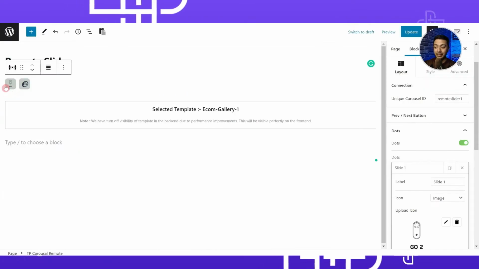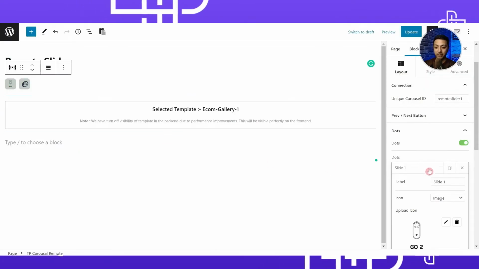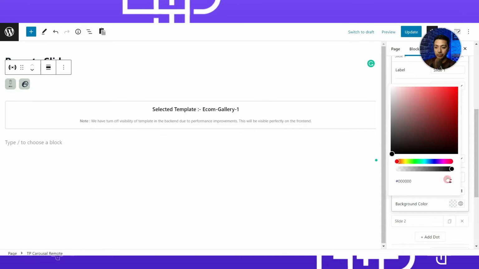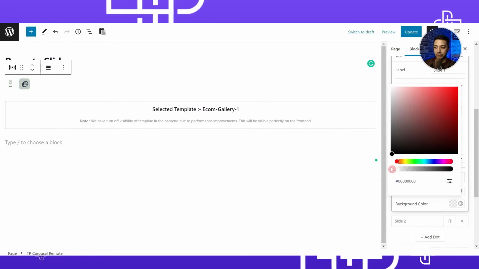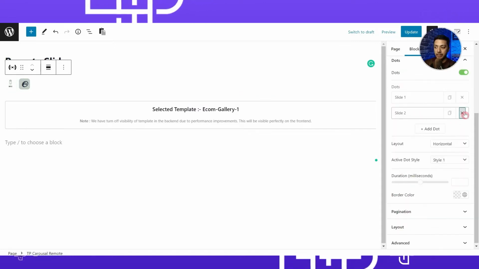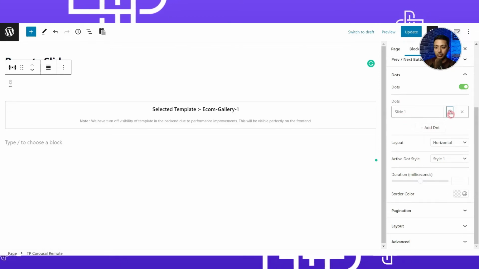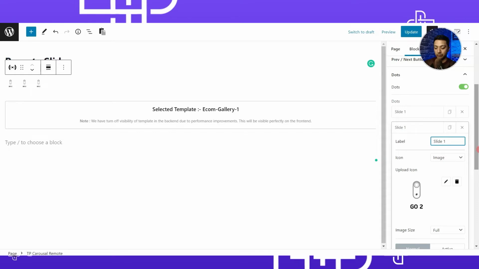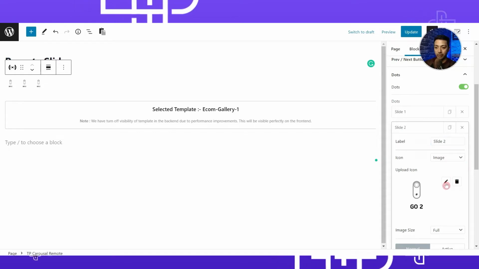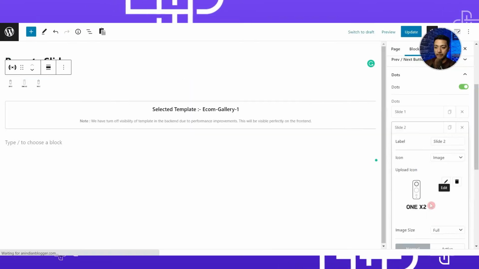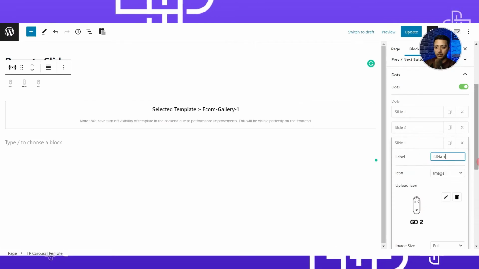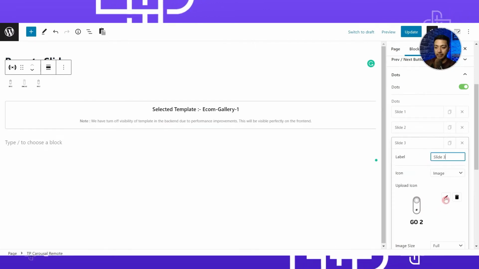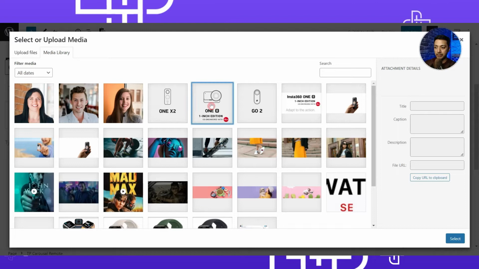So right now it looks very small, so we are going to edit that in a minute. After that we are going to choose the background as transparent, and let's remove the slide 2 and duplicate this twice. So this one we will call slide 2. Let's update the image. And for the third one, we will type in slide 3 and choose this image.